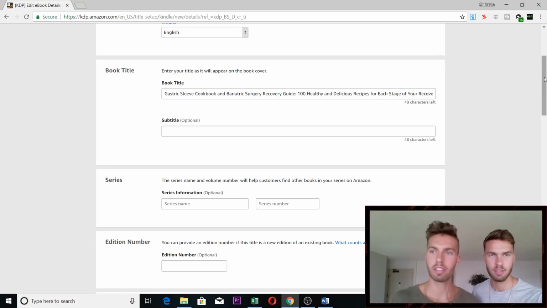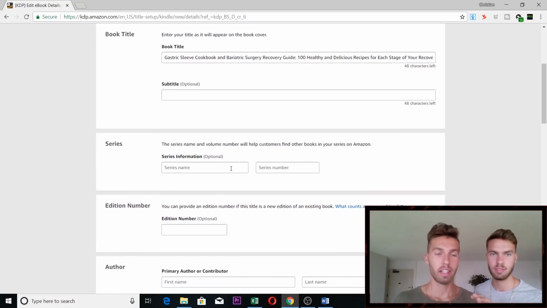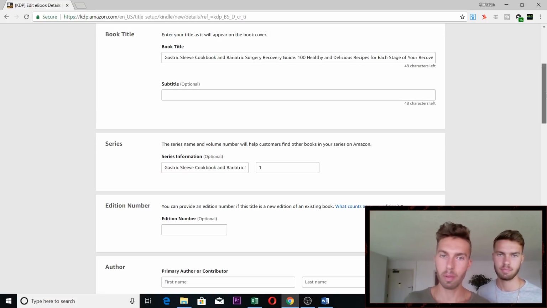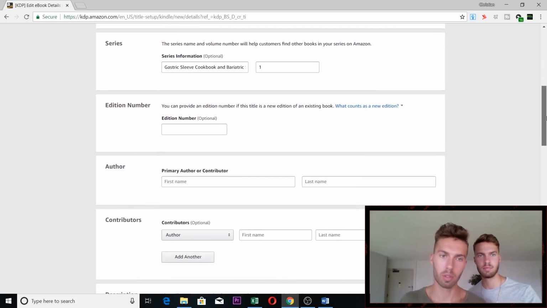All right, so the next thing is series. Now, most books you make won't be a series, but I still put in some keywords just in case the Amazon algorithm somehow ranks it. So it could make a difference. It doesn't show up anywhere. It's just some metadata with some more juicy keywords in it.